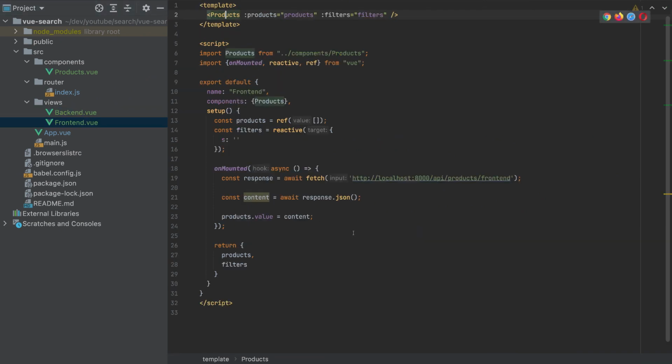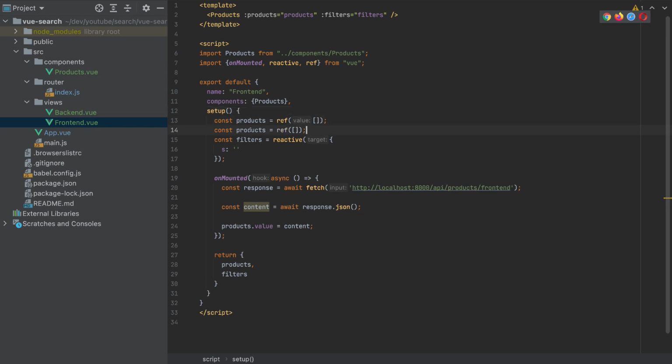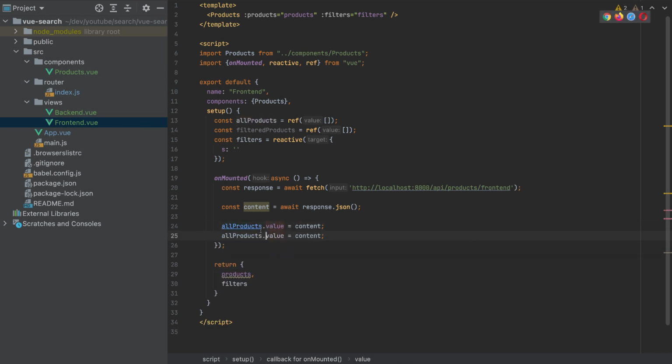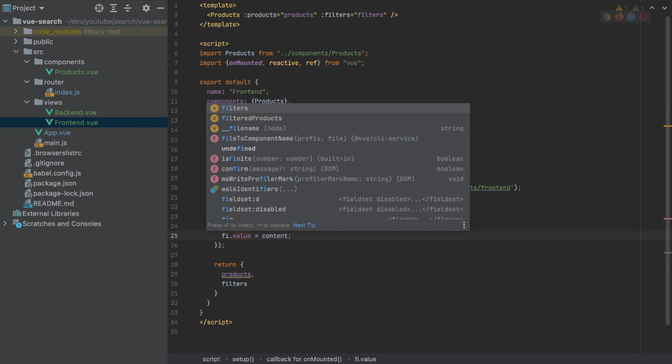So let's go to the front end. Here things will be different. So first I'll duplicate this, and we will have two types of products. The first one is all the products, and the second one is the filtered products. And here we have to set both of them, all products and filtered products.